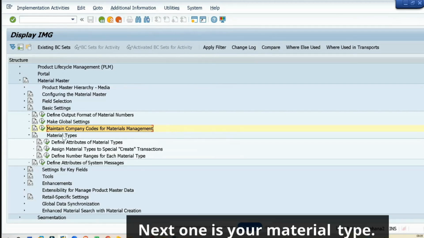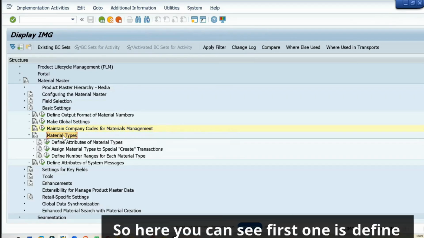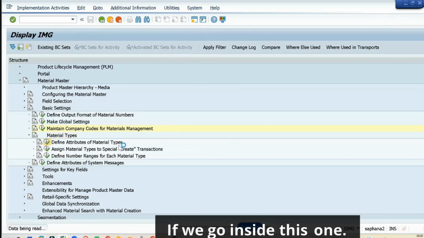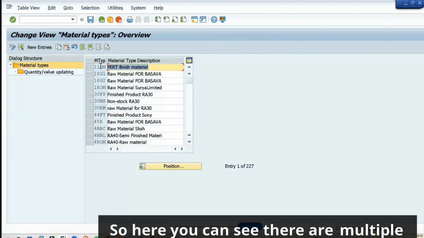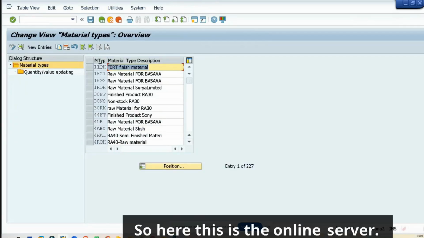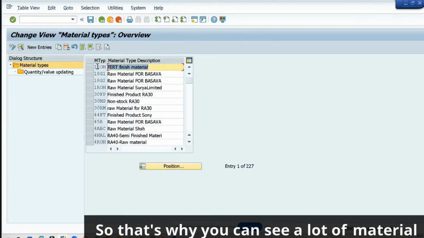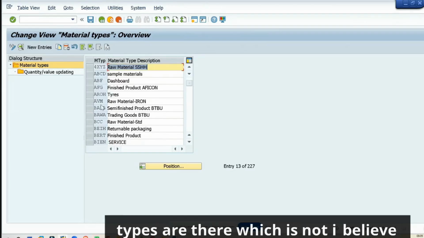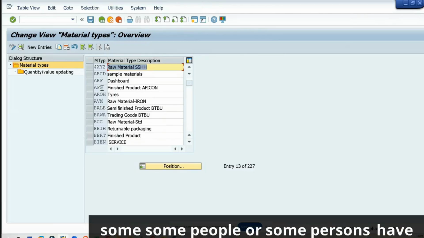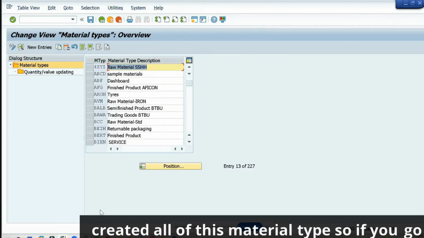Okay, next one is your material type. So here you can see the first one is define attributes for a material type. If we go inside this, you can see there are multiple material types. This is an online server, so that's why you can see a lot of material types which I believe are not standard, and which have been created by some people.